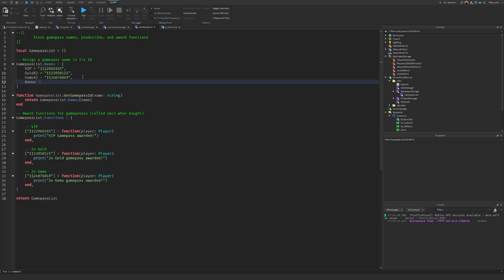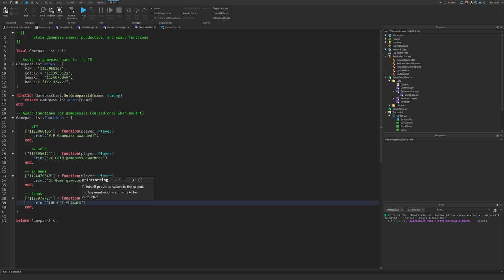We need to add bonus pass, paste in the ID just like that, as well as we need to add a new function for it. So that function is going to be much the same as the ones above it. The ID is the key and it equals this function, which just needs a player. And then here we can print off whatever the heck we want. Lol, get scammed, sincerely, Preston. And that's it. That's the process for adding a new pass.